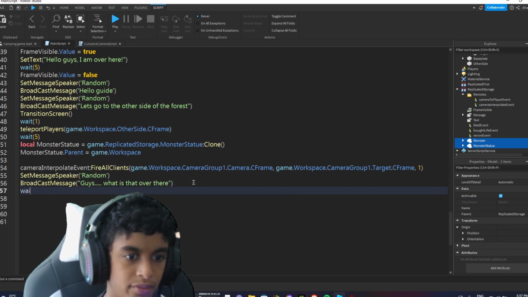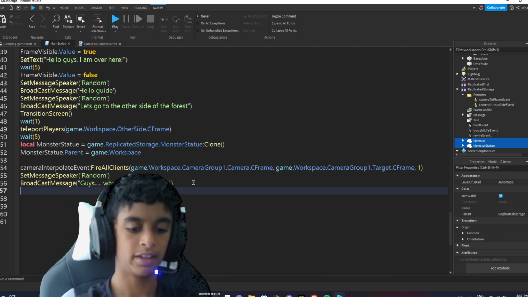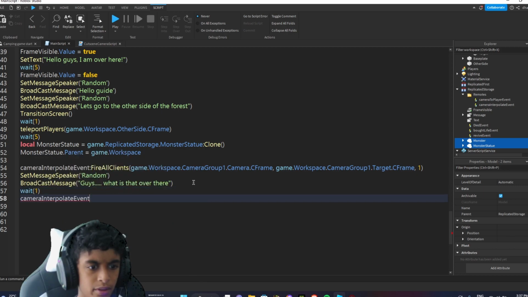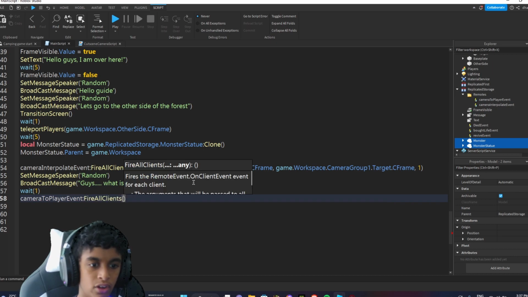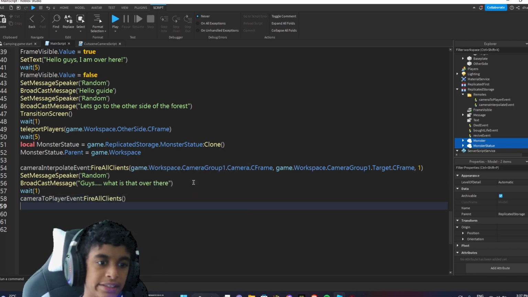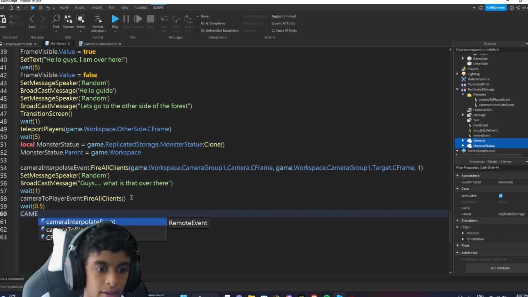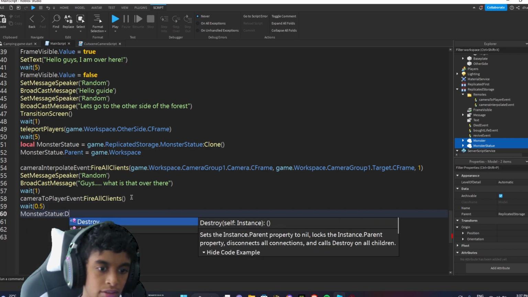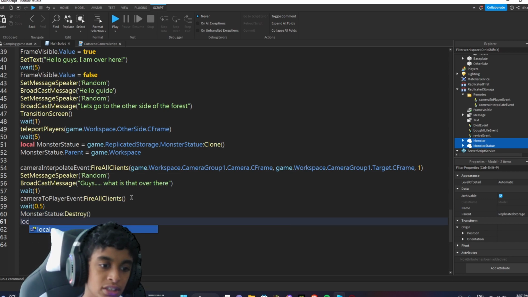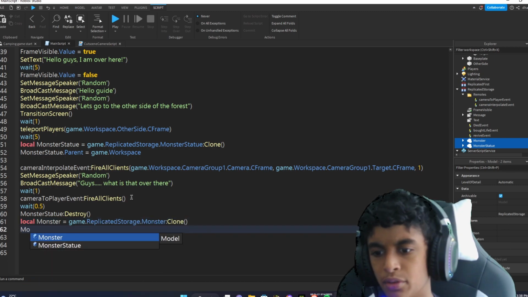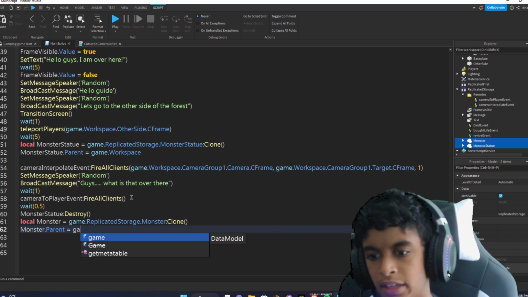Oh wait, we have to wait until that sentence is over. So we'll wait at least 1 second. Then camera back, camera to player event, and fire all of that. So bring the camera back to the player. Next, we want to delete the monster statue, so we're gonna do wait 0.5, and we're gonna do monsterStatue:Destroy. Next, we're gonna bring the actual monster, so we'll do local monster equals game.ReplicatedStorage.monster clone, and monster.Parent equals game.Workspace.